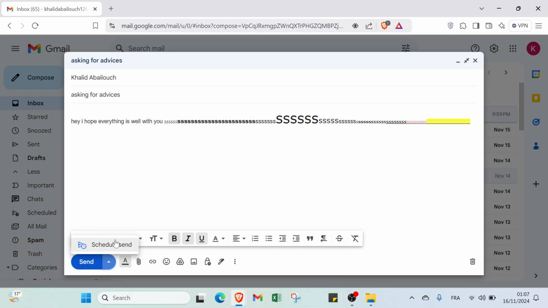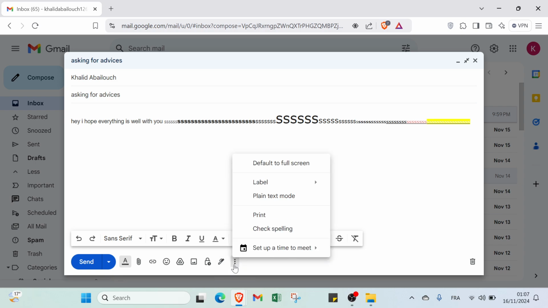We have schedule send if you want, and then we have formatting options. If you want to attach files, then we have insert link, and if you want to insert emoji as well. Then we have insert files using Drive. If you want to insert photos, then we have toggle confidential mode. Then we have insert signature, and the last one we find here is default to full screen.